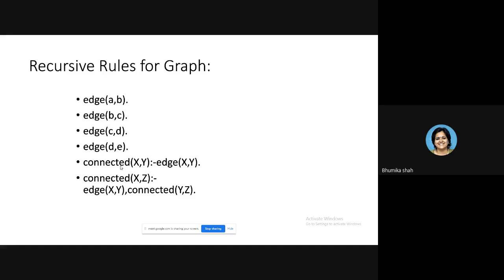Just like ancestor and descendant we did earlier, connected can also be written. What we are doing here: X is connected to Z if and only if X is connected directly by an edge with Y, and Y and Z are connected with each other at any level, then we can say X and Z are connected. Are you getting this, students?